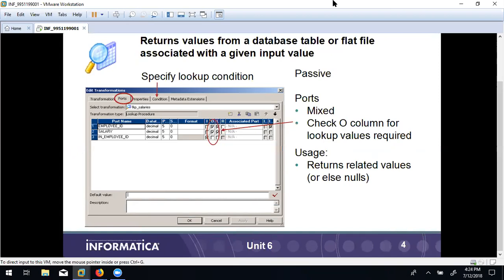Is it clear? Any questions, Jia? Okay. Can you go to the next slide?